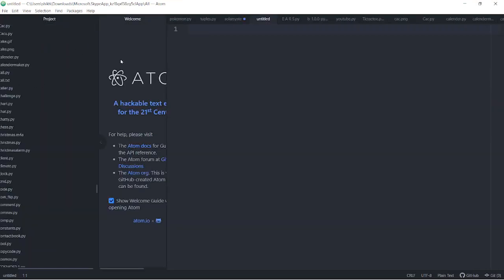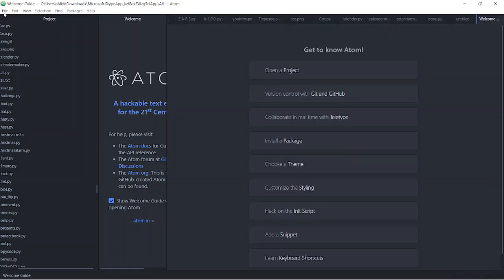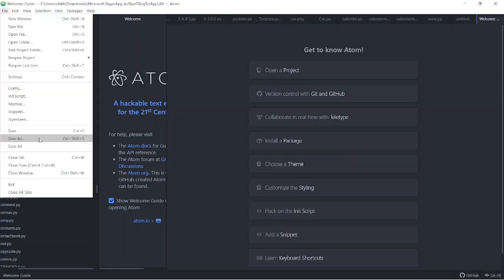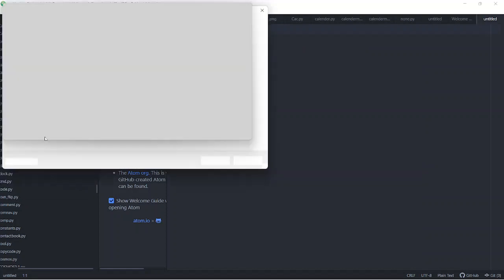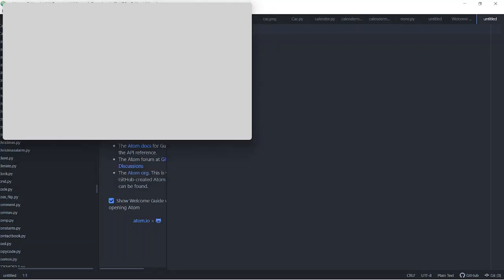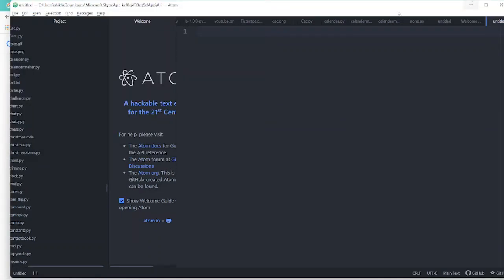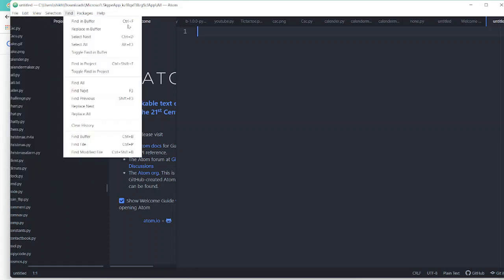Okay, so first what I'm going to do is go to Atom and make a file. And today what we're going to be working on is string conversions and types. So let's go here.